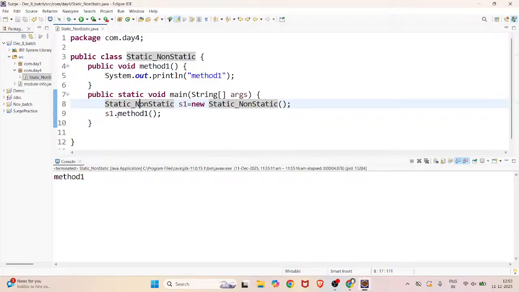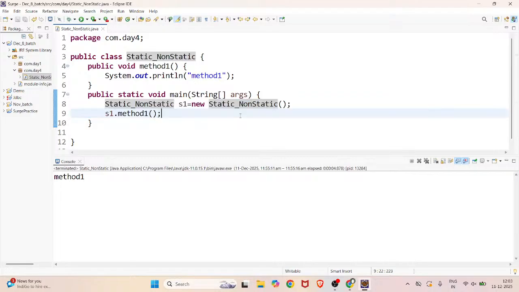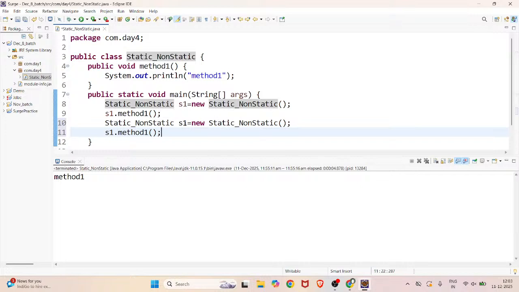Suppose s1 is different, right? In the simple way, I can also create s2 and s2 dot method 1. Now s1 dot method 1 is different, s2 dot method 1 is different. The thing is the same but different objects. Like suppose it has the name and the age, we are passing the values to that person 1, person 2, person 3, like that. Person will be the object and the structure, the class, is simply like a blueprint of your object.